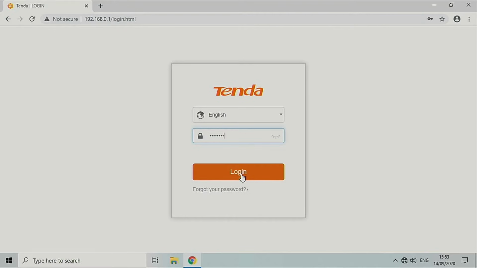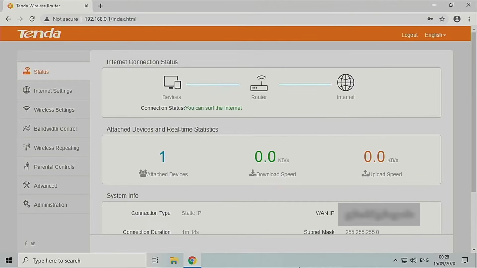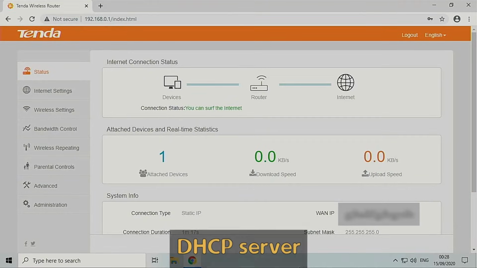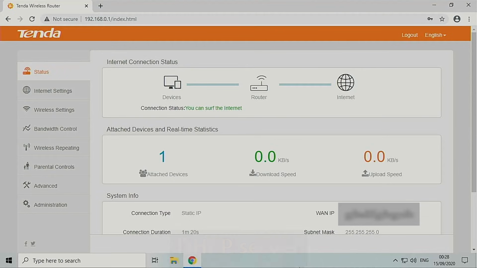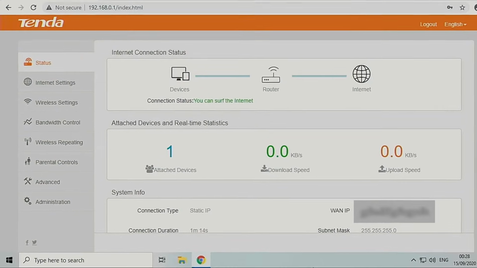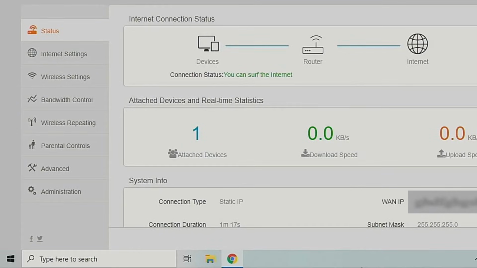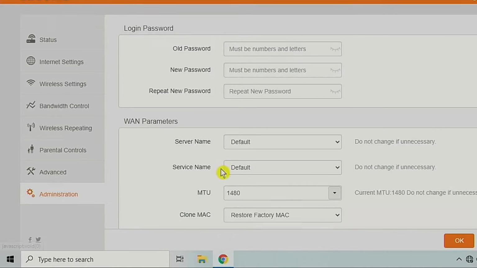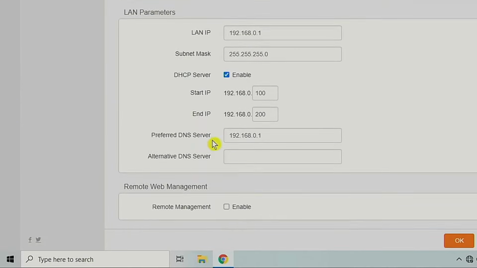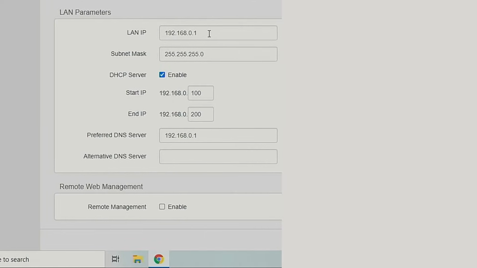and then click login. The first thing we want to look for is the DHCP server. Unfortunately, the location of this varies from router to router, so you might have to poke around a bit until you find it. I happen to know on this model that it's under administration. If I scroll down beneath LAN parameters, you can see here that this is where the IP address of the router itself is set. You'll probably just want to leave this alone.